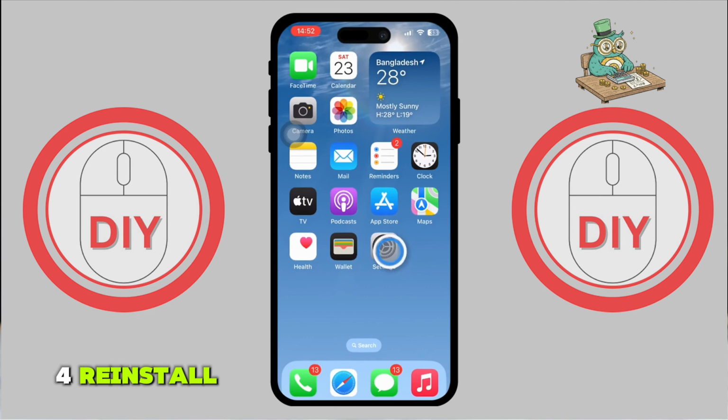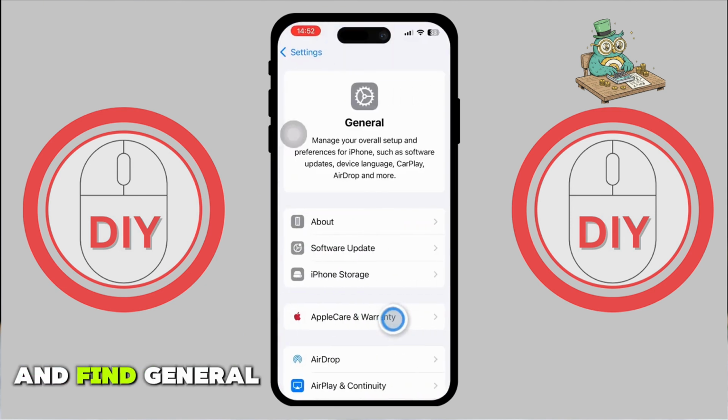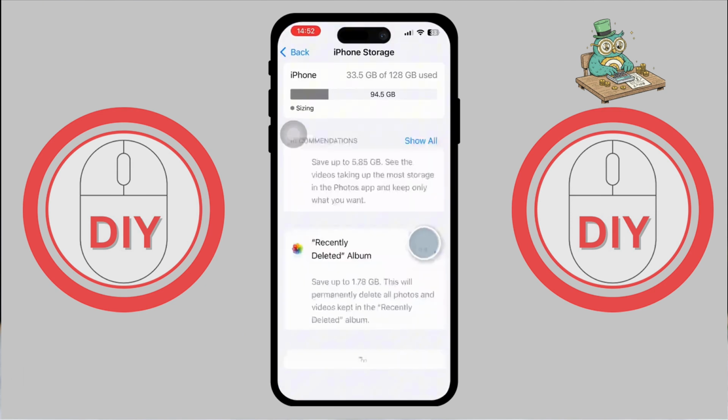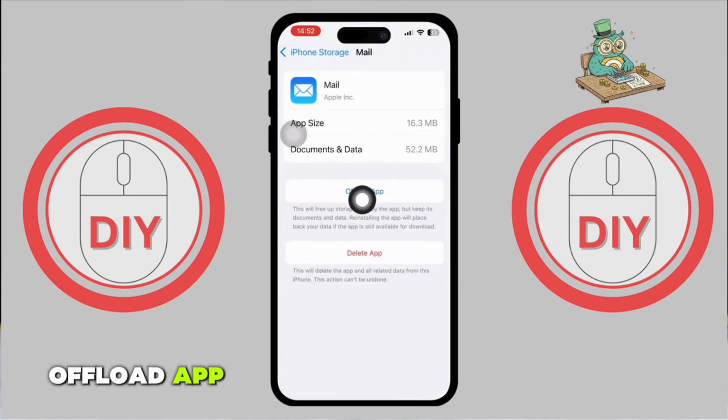4. Reinstall the Mail app. Open Settings and find General, then iPhone Storage. Select the Mail app and tap Offload app.